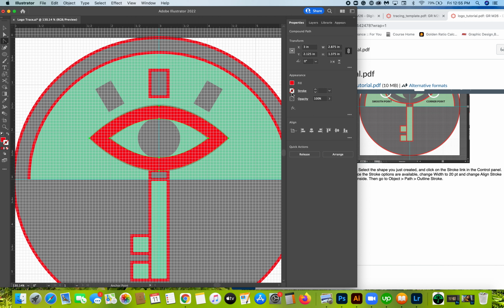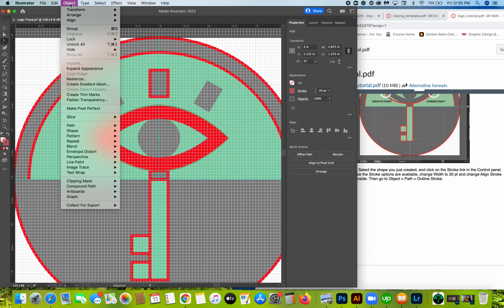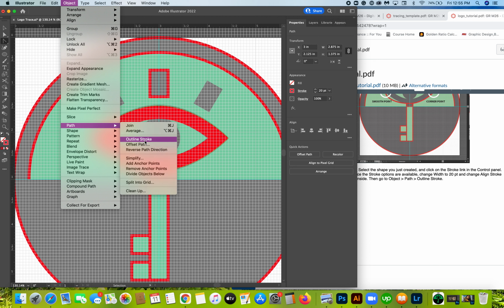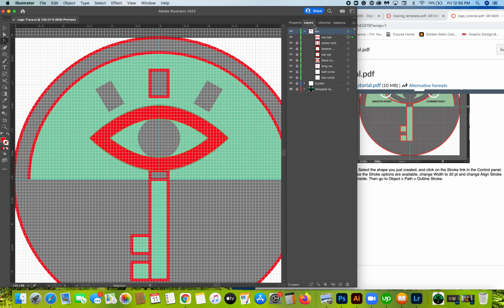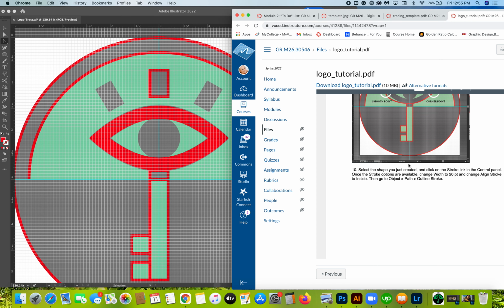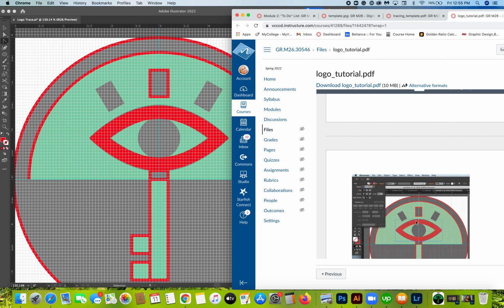So I'm going to undo that so you can see it happen again. Here we have the original stroke that we drew. We made it 20 points, so it's very thick. But now when we go up to Object, Path, Outline Stroke, now there are outlines on both sides of the stroke, and it's turned into a shape that has a fill with no stroke. Let's save. And we're going to lock that so we don't have to worry about making a mistake on it later.